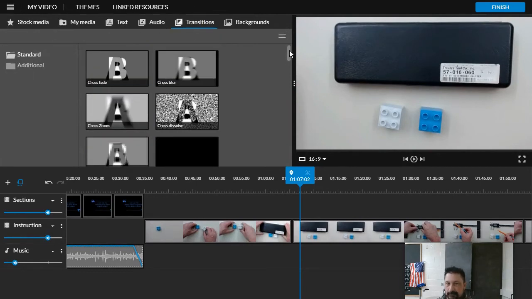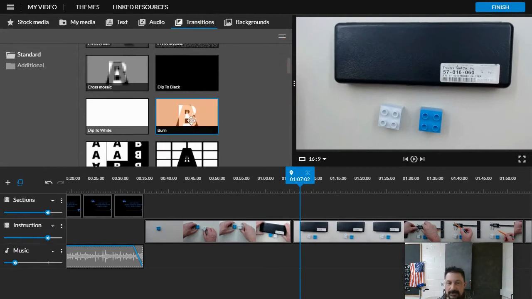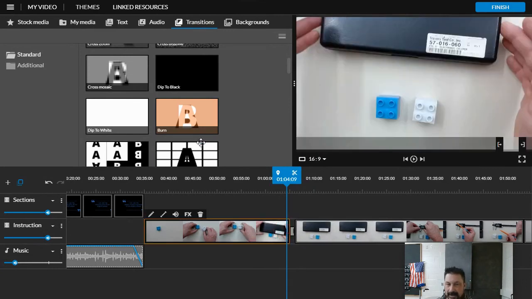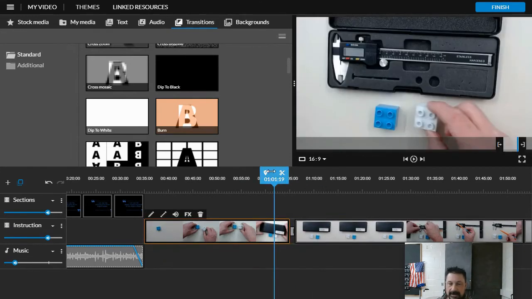Now there's a whole bunch. I usually use what's called this burn. It's kind of just a nice bright way of saying, hey, I'm ending from one spot and picking up at another. So it's not so much of a blink of an eye and like, whoa, what happened? So I'm going to click, hold, and drag that burn right between those two videos that I cut.